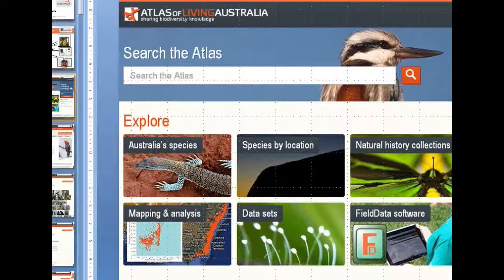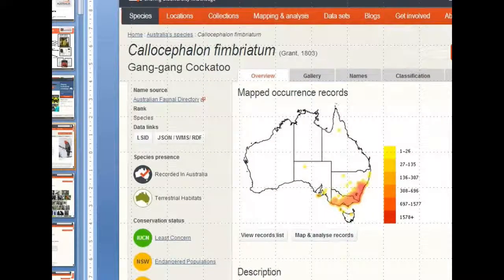But if you go to the Atlas, you can do many things. Most people would like to do two main things in terms of biodiversity information. The first would be to say, I want to know more about a certain species, and the second would be to say, what lives in this area? So starting off with species, I don't know if you can see the little arrow on the screen, but we could pick any Australian species and start to look at it, ask questions about it, and expose data about it.